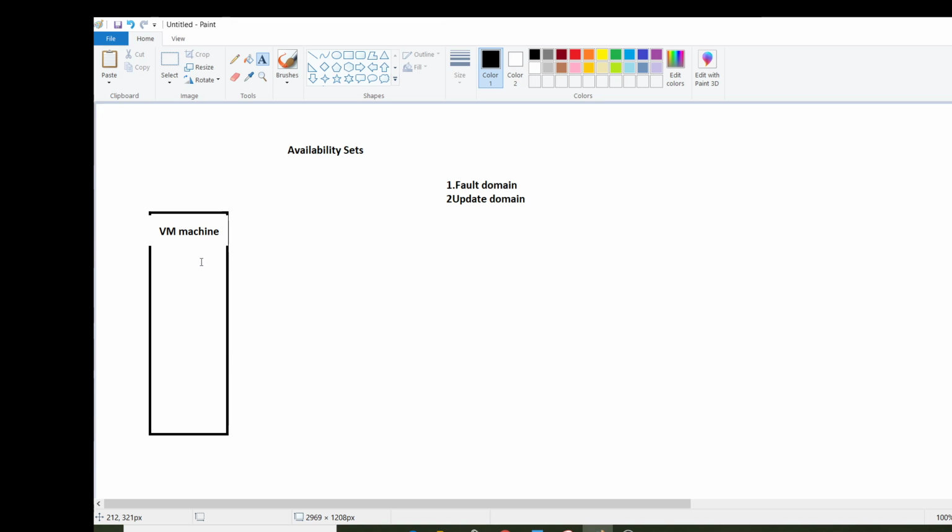So say if something goes wrong in the fault domain 1 virtual machine, it can go to fault domain 0, or if it's not there, it can go to 2 or 3.